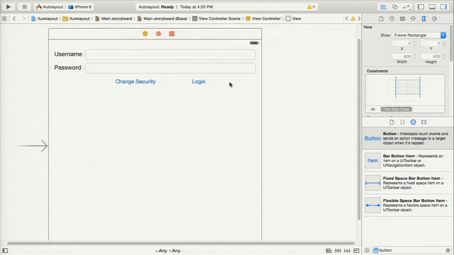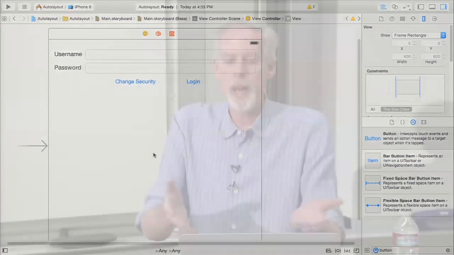Now, what do I want it to be? Well, I want them to be some reasonable distance apart so it doesn't look like "change security login" is one thing. So I want them apart a little bit. But otherwise, I want them centered on the screen. I want the pair of them centered. Now, there's no auto layout rule that says that. That's too complicated, okay? But I can easily do this with a little creativity.